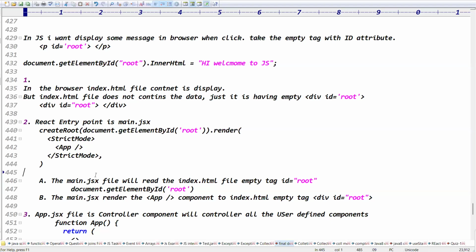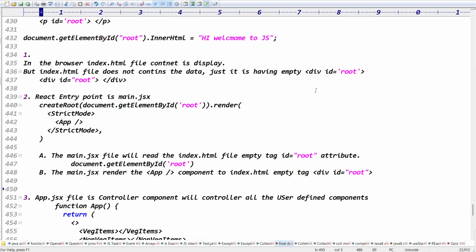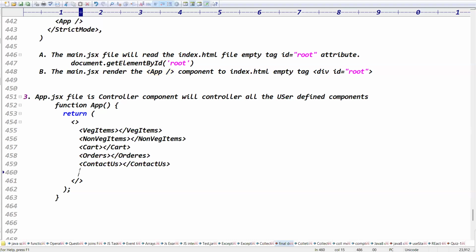The main.jsx will read the index.html file, the empty tag with the ID root attribute. What will it do second? Main.jsx will render the app component. You use the term rendering. There is a render function, right? What component is rendering? The app component. What does the app component contain? Controlling all the components. That's it, guys.